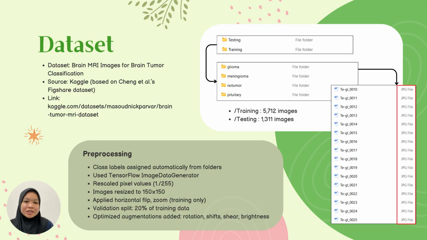The dataset we use is the brain MRI images for brain tumor classification, publicly available on Kaggle. It originates from research by Cheng et al. and is widely used for tumor type classification. The dataset is organized into training and testing folders with 5,712 and 1,311 images respectively. Each has 4 subfolders representing tumor classes, which are glioma, meningioma, pituitary tumors, and another one for no tumor.